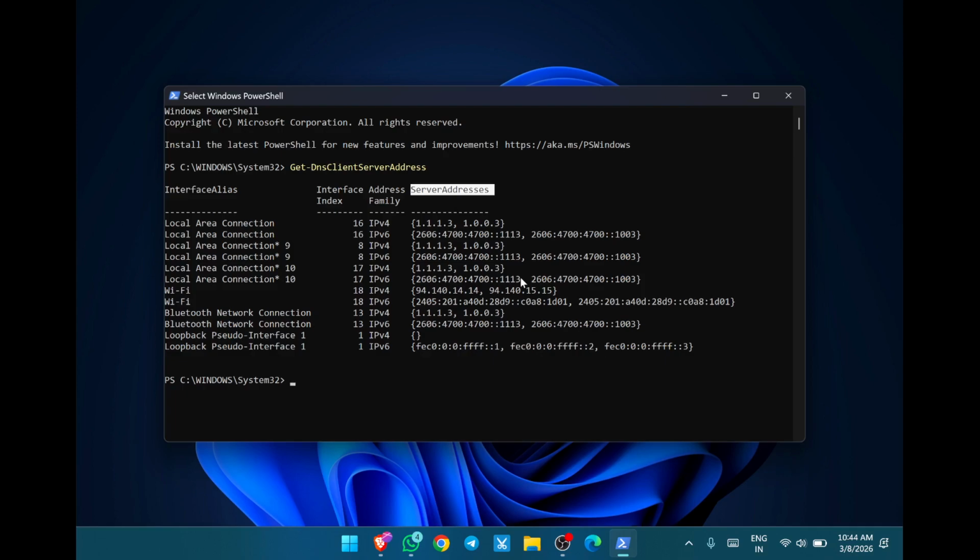For example, if you see addresses like 8.8.8.8 or 8.8.4.4, it means your system is using Google DNS. If you see 1.1.1.1 or 1.0.0.1, it means Cloudflare DNS is configured. If the DNS server is assigned automatically by your router, the DNS addresses will also appear here.